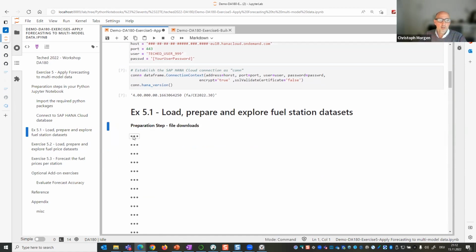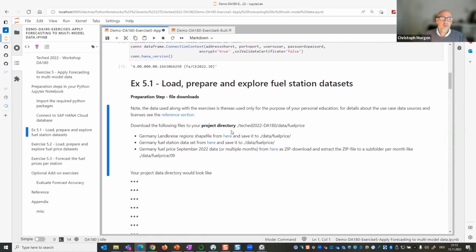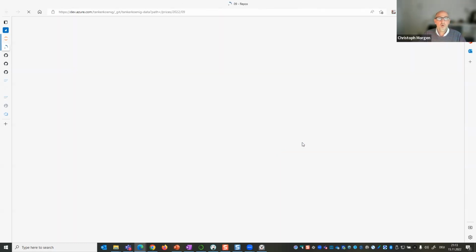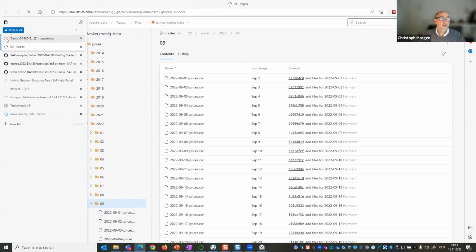Next we want to prepare and download the file. So that's what you would be doing if you download or clone the repository to your local project directory for exercise 5 and 6. We have the subdirectory fuel price, where there's some data prepared, others you need to download. Here are the links to the actual pages. For example, the fuel price data you would be downloading from this web page here called Tankerkönig, where you can actually download the fuel price data for every day for a couple of years if you want.